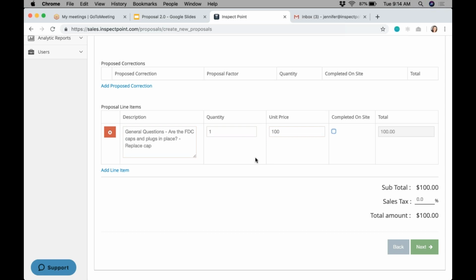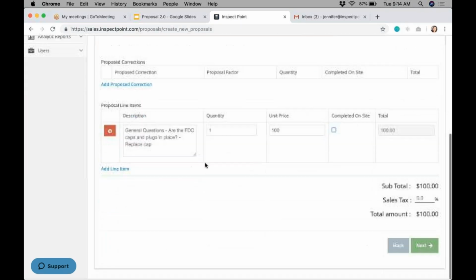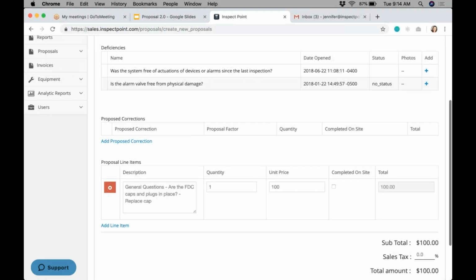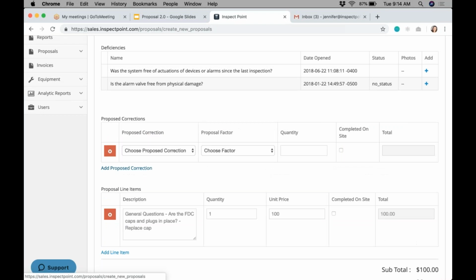I can continue to add deficiencies as a line item. I can go ahead and add a completely custom line item if I want. Or I can go ahead and add some corrections. Now those corrections are those fixed priced items that I have set up over in that proposal area.